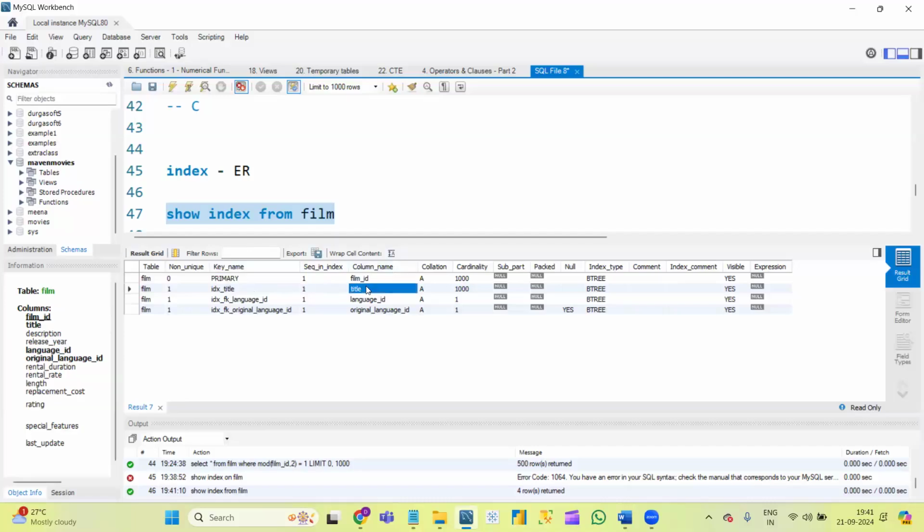And for the next title column, I'm having one index called IDX title. This is my index names. For language ID, I'm having this index name. For original language ID, I'm having this name. This will be my index names, this will be my column names, this will be my table names. Like this we can see on which columns we are having indexes in any particular table. Okay, clear guys? Yes, ma'am. Okay, great.